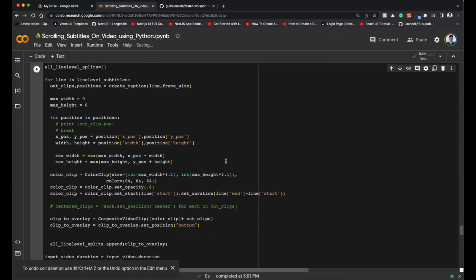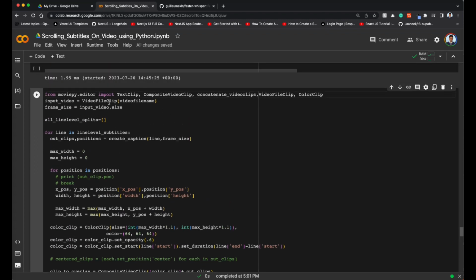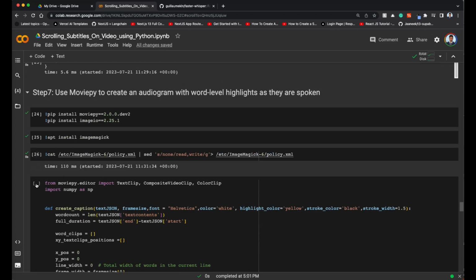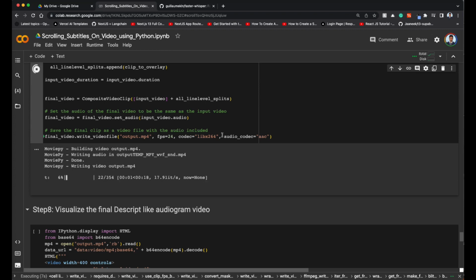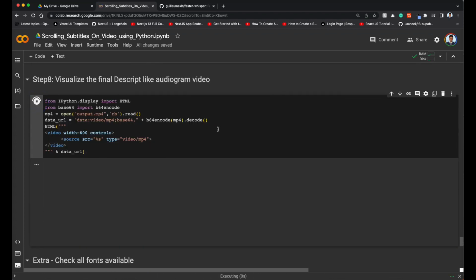And the next most important function is this, which is we are iterating through the video file clip. We are getting the frame size, etc., and we have the line level subtitles. And this create caption function is run for each line level subtitle. Let's run both create caption and this, and then it will be clear for you what they are doing. So here we are actually rendering the video as well, and I'm going to explain a bit more after the video is rendered and you see the output. Awesome. Now let's run this and see.